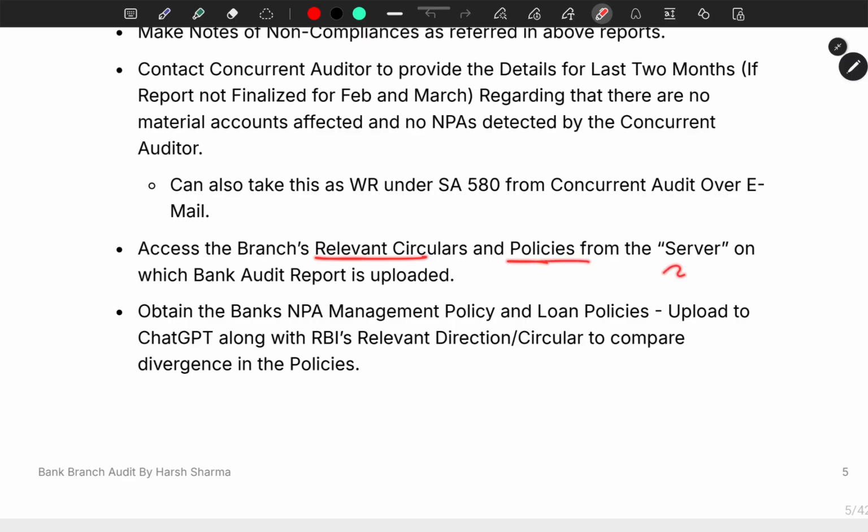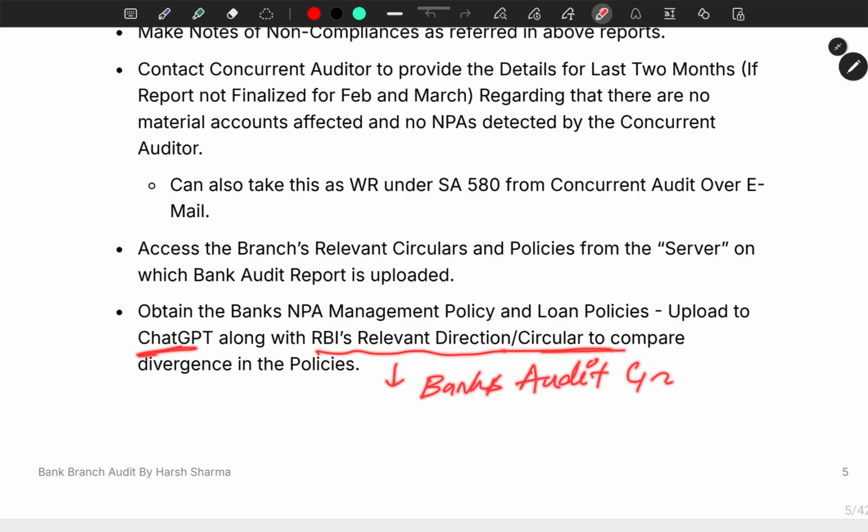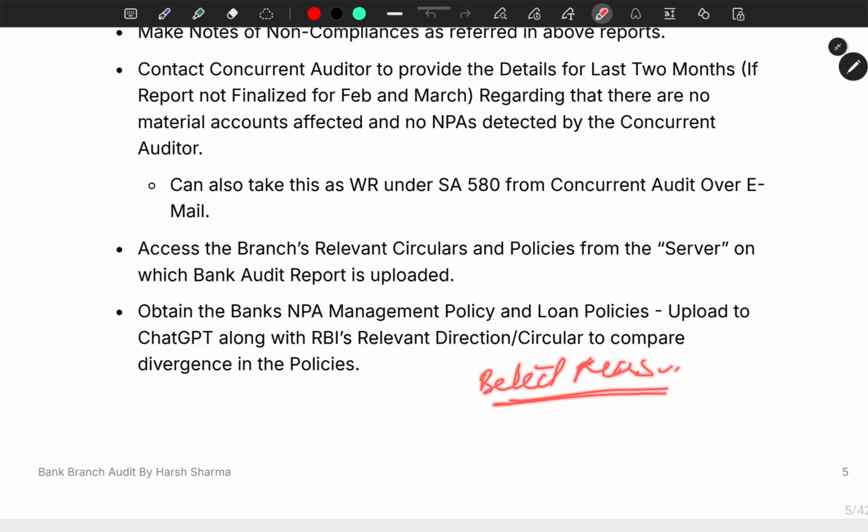And once you have the relevant circulars and policies with the branch for the branch audit, these are also uploaded on the server on which the bank audit report is to be uploaded, and then it's consolidated at the head office level. What you can do as a checkpoint is obtain the bank's NPA management policy and loan policies. Once you obtain them, you can upload them to ChatGPT along with the relevant RBI directions and circulars. Of course, there are many bank audit GPTs now being made in ChatGPT as custom GPTs. You can select reason and ask for deviations and divergences in the policies, so you can identify the material issues. This is applicable for everything that you can do in your audits.